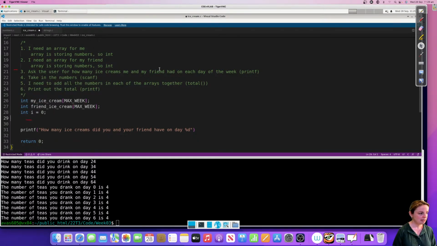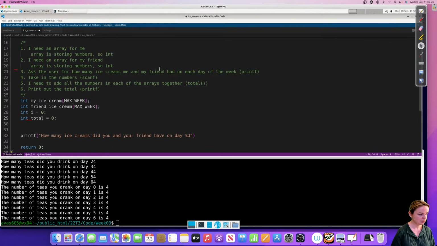Okay, and yes, we will also need a total variable at some stage. So I'm going to make that. Good idea. Oh, people are saying for. Oh, and while. I'm going to do one while, one for, just so that you can see both happening. Okay, if I'm doing a while loop, the first thing I'm going to do is the index.